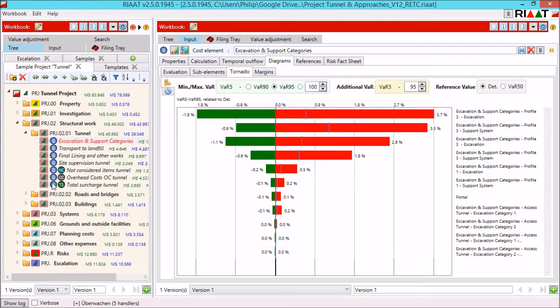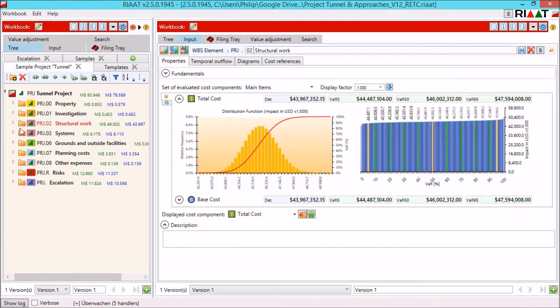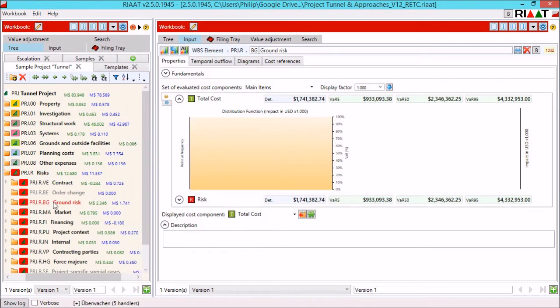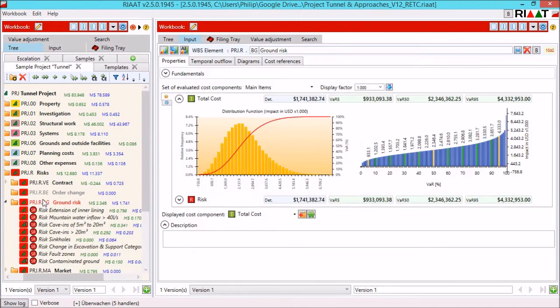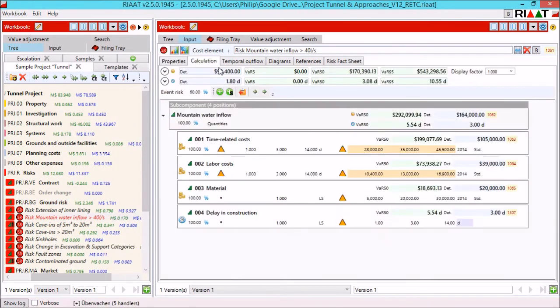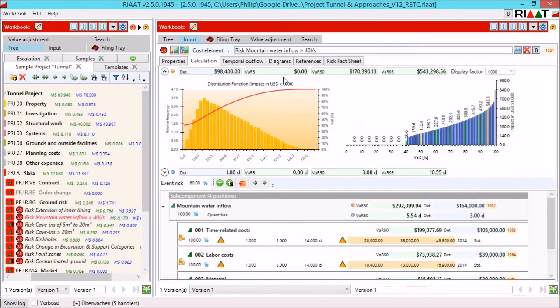Let's go and see some risk. Go to risk, we'll go to ground risk, and we'll find the risk mountain water inflow. Go to the tab calculation, and now we have some additional information about our risk. First, the cost impact, and also an impact on the schedule.